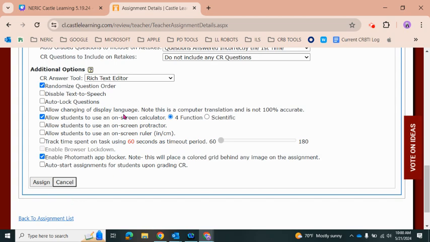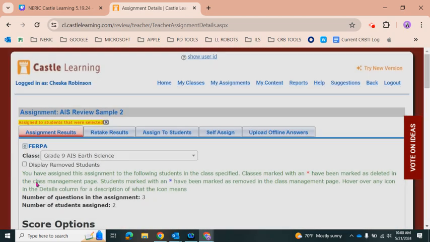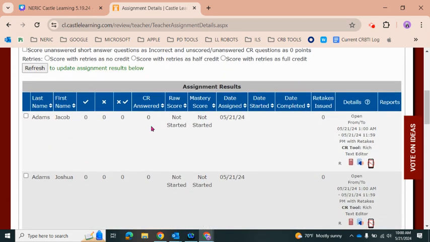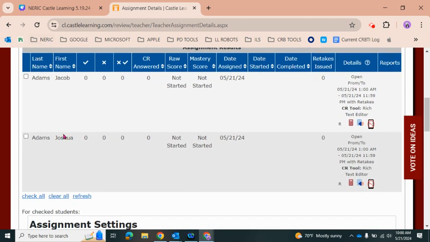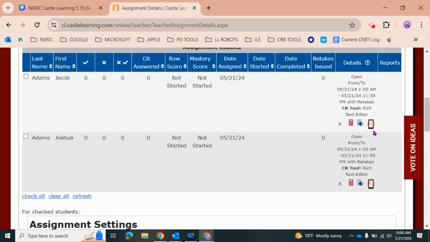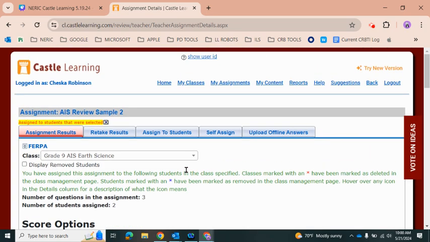So now we finally got through all of those options. We're going to go ahead and assign. And there it goes. So here it is. Now I am in the results page, and it will show me how they did when they go and take it. And here are also the different icons of the features, the accessibility tools that I've turned on for them. Whew. All right, so that was a long, long thing. I know, we're halfway there.